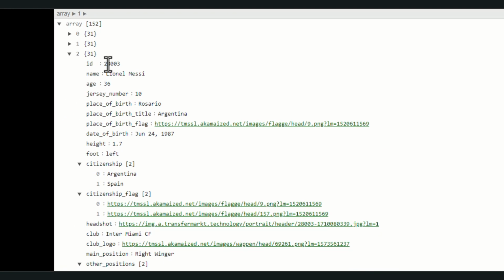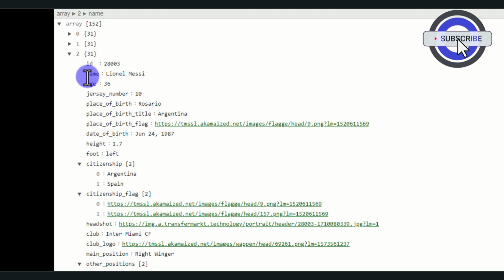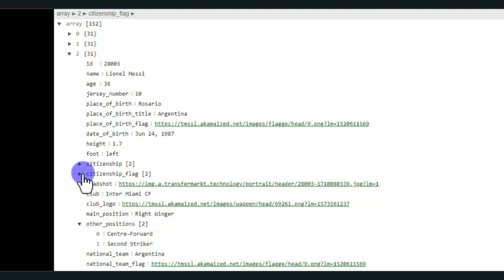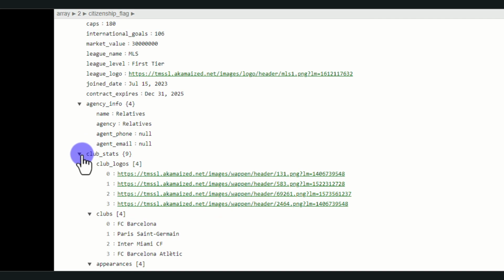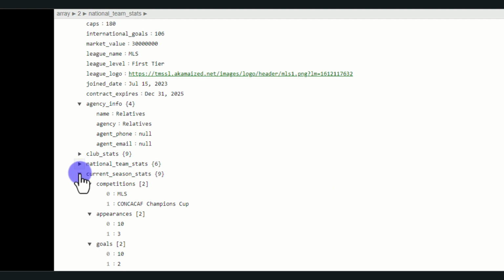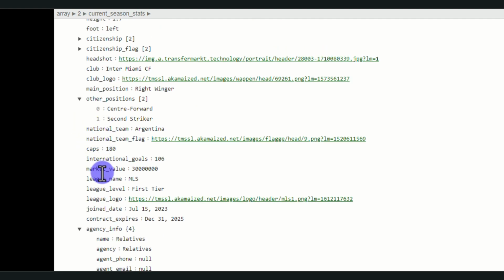So we are going to have our ID, which will also act as our primary key. We'll also have our name, the age, jersey number, place of birth, flag, which will be our URL in this case. We're going to have the date of birth, which will be a datetime field, the height, the foot, the citizenship. Notice that the citizenship is a list. Citizenship flag will also be a list, or in some cases just one element. We'll also have our agency info, the club stats. Notice the structure of the club stats. This will be a JSON field. We'll also need the JSON team stats, the current season stats, and the rest of the profile data.